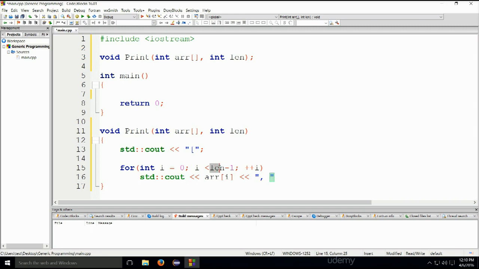As you can see, it's length minus 1, or variable len minus 1, where len will be the size of the array. Since we go up to len minus 1, which means 1 lesser than the complete length of the array, we cannot access the last element, which is len minus 1.